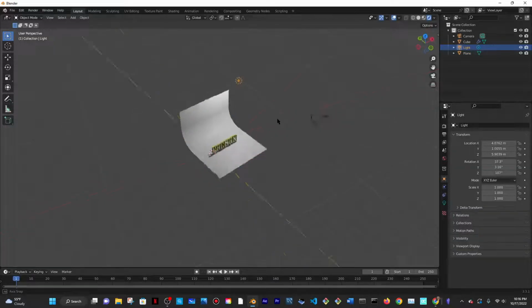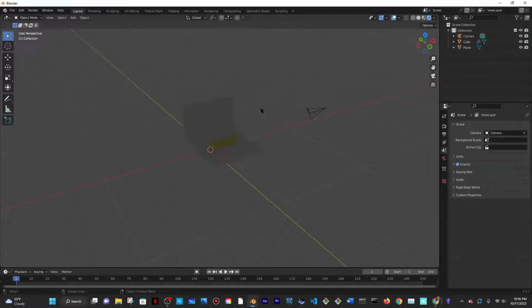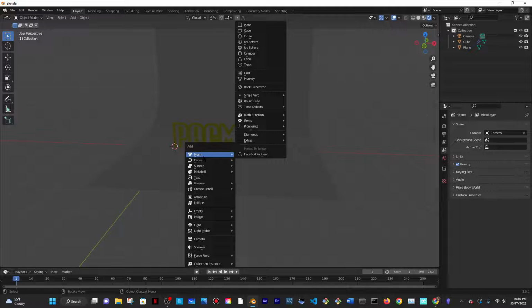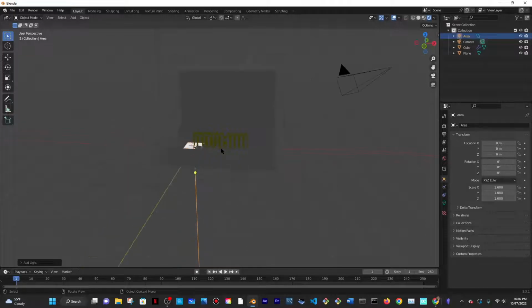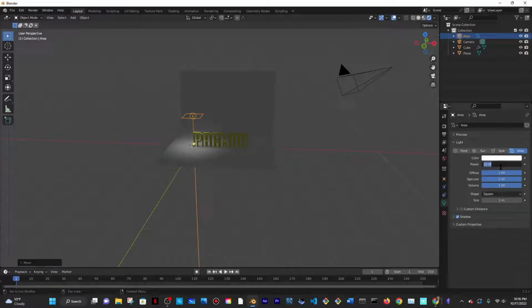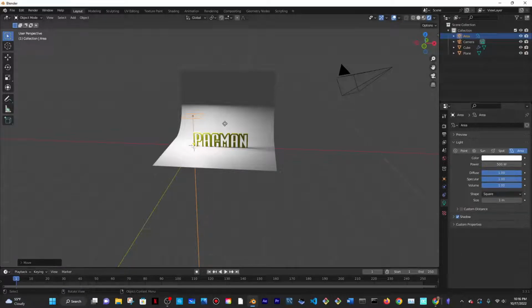I'm going to take the light and I'm going to delete it. Then I'll do Shift A, add a light area, and then do GZ to bring it up. And then I'll go to object data properties, which is the light bulb, and change the power to 500. And then I'll probably do GZ to bring it up a little bit more.